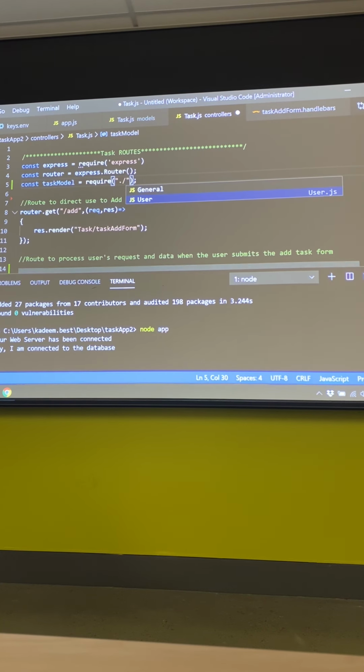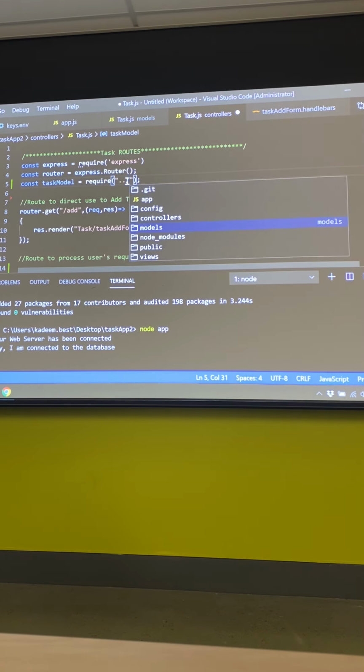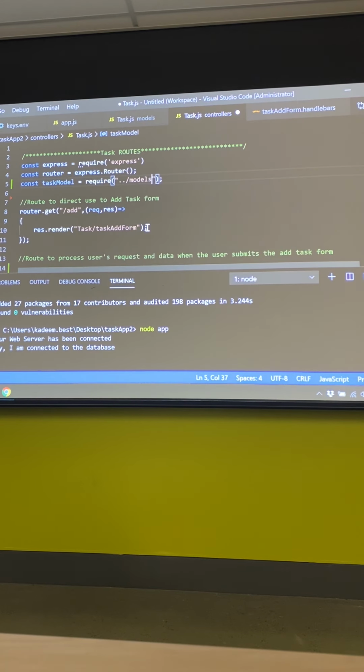So in order for us to access, watch, task.js is in controller. We want to access something in models. How do we do that? So we're going to say this, and the .js is optional.